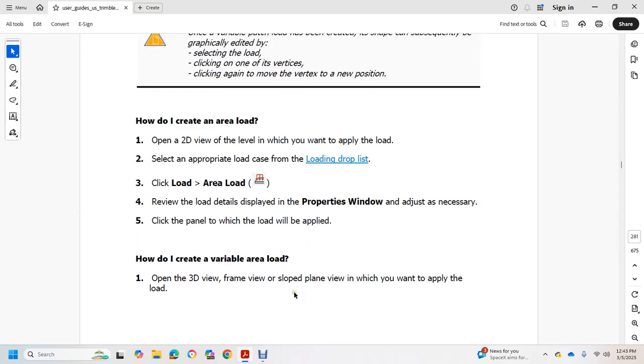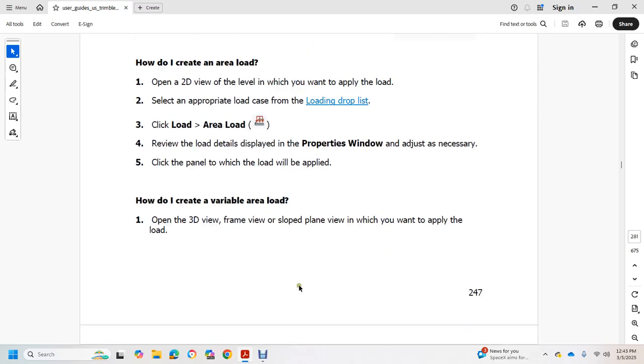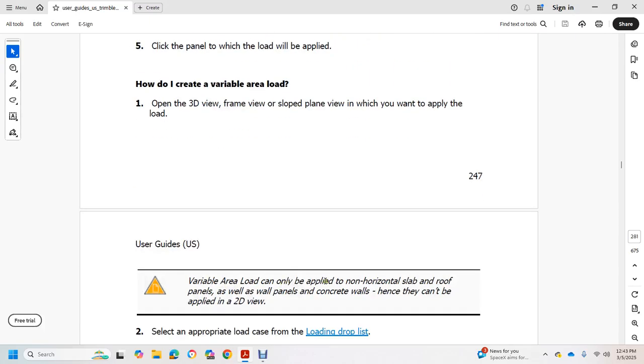How to create a variable area load. Open a 3D view with the frame view or slope plane view to which you want to apply the load. Variable area load can only be applied to non-horizontal slab roof panels as well as wall panels and concrete walls, since they can be applied in the 2D view.